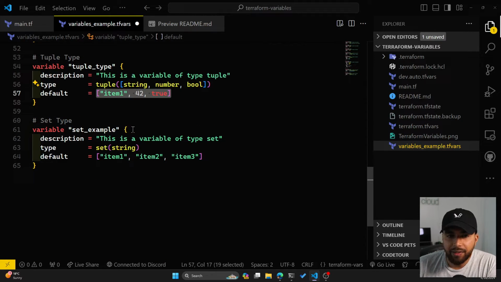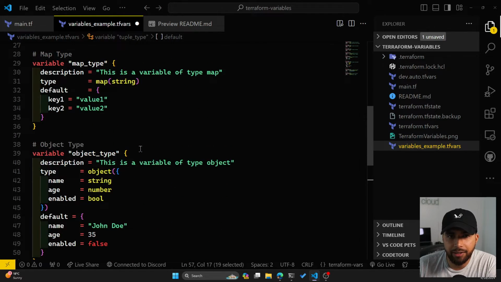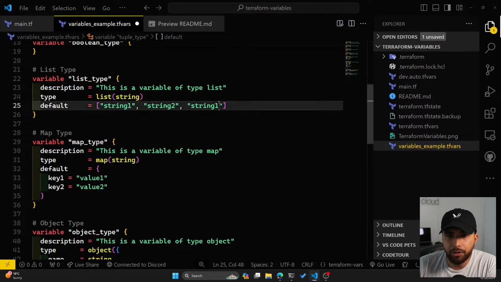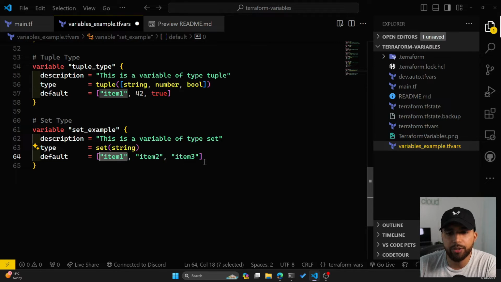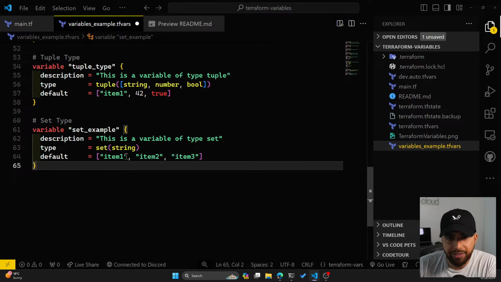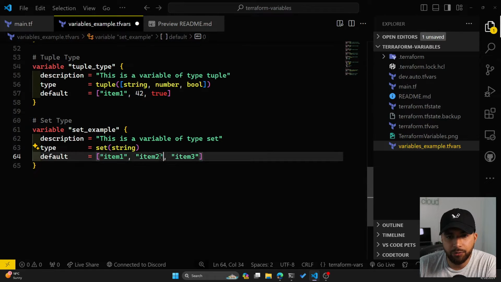Last type is set. So with set, the key difference to list is in list, we saw it can hold duplicates. Set cannot do that. So every item here needs to be a different value. So index 0 is item 1, index 1 is item 2, and index 2 is item 3. But you cannot have item 1 in index 2 and index 0 because it's a duplicate, and this will error out when you run Terraform apply.